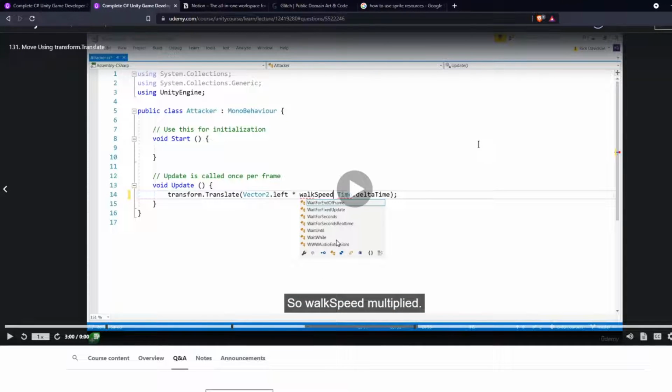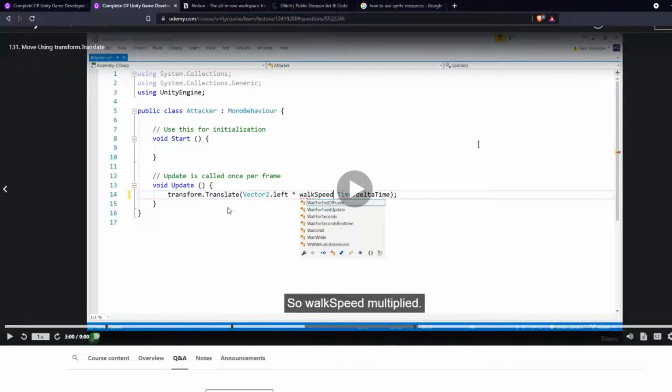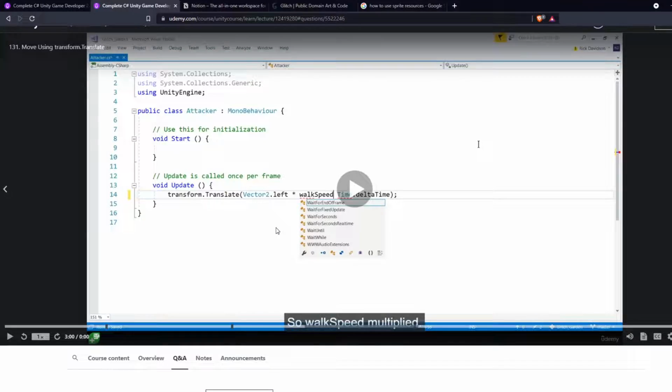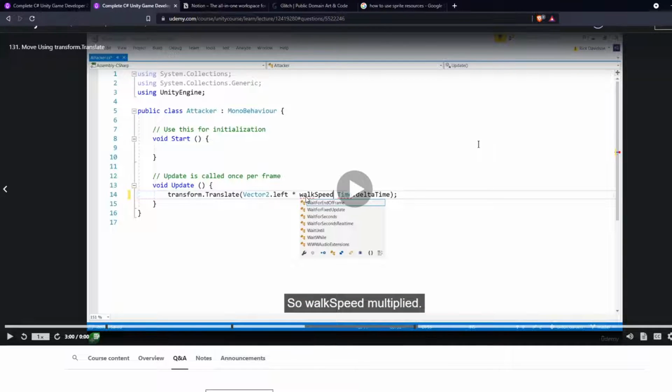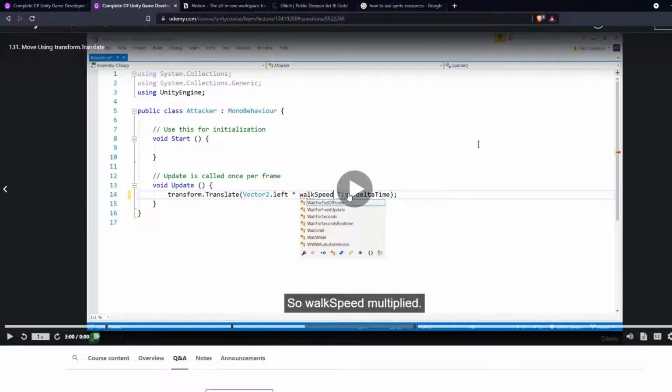Oh yeah, so it looks like for this part, I'm just doing this so I can prepare my mind. So it looks like we're going to learn how to translate the sprite to move in a certain direction, and this is what we do: we use the transform.translate method, and then I guess we pass in a direction and then the speed, and then we have to make it frame independent, so we multiply by Time.deltaTime.